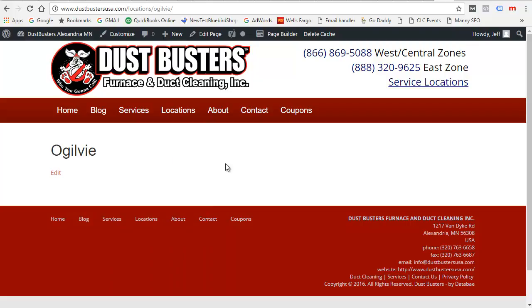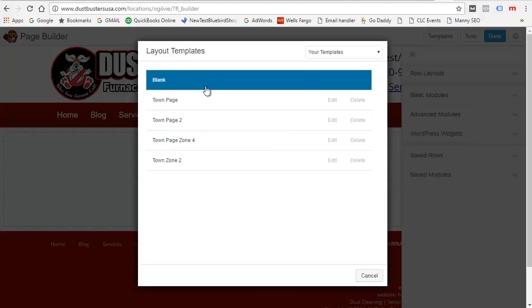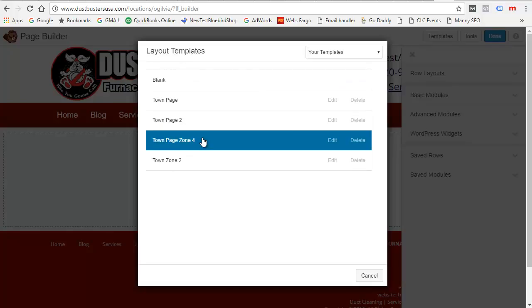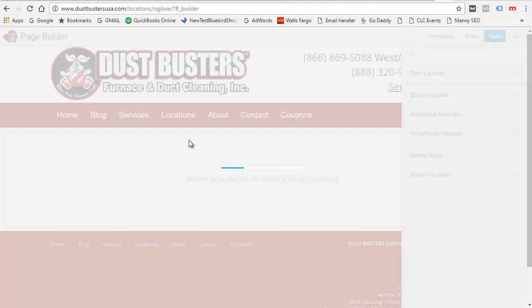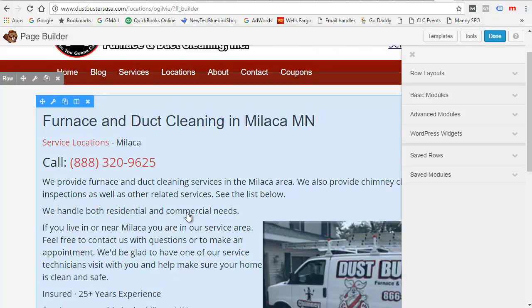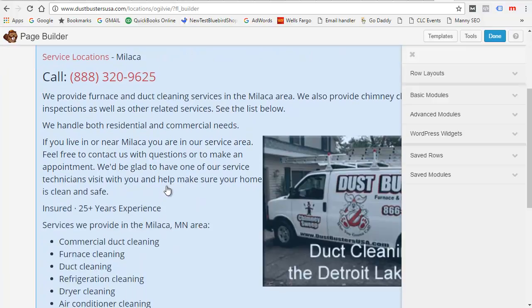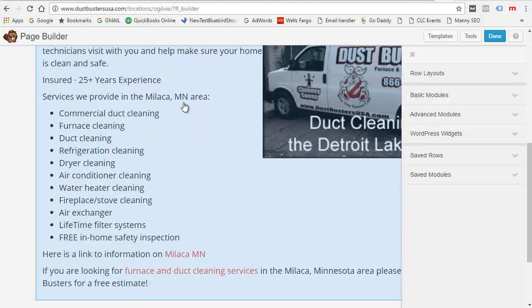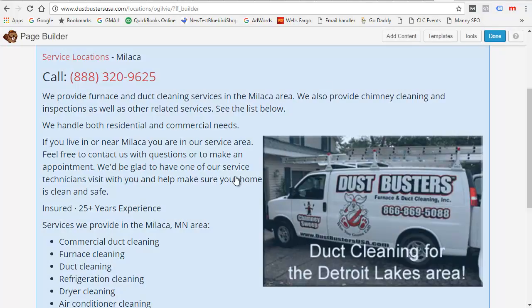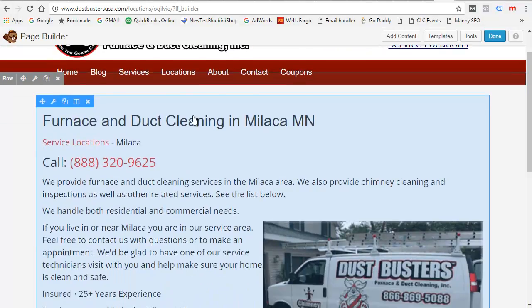Okay. Now we're going to go into Page Builder. So we do that, and we happen to have a template for town pages for Zone 4. So I'm going to click on that. I'm going to use that. You get prompted for that, and that brings up the Malacca one, which is not Ogilvy, but a lot of stuff on here is as we want it to be. We just need to change it to Ogilvy.